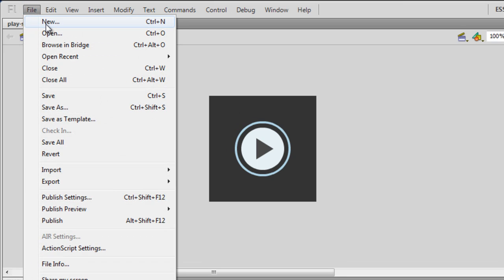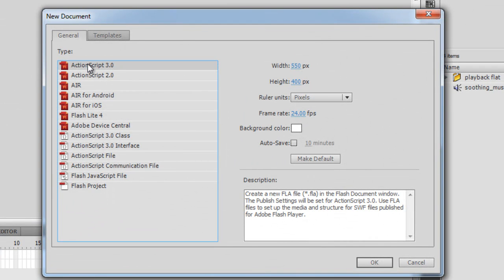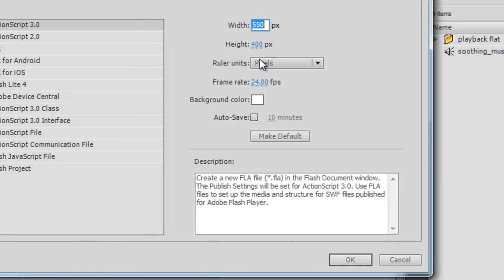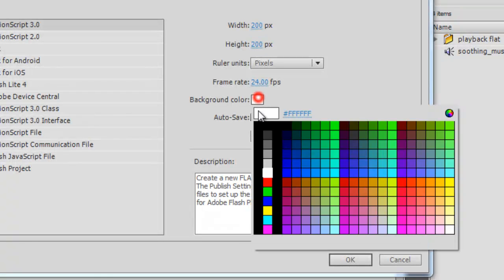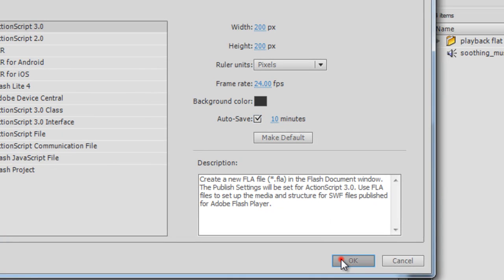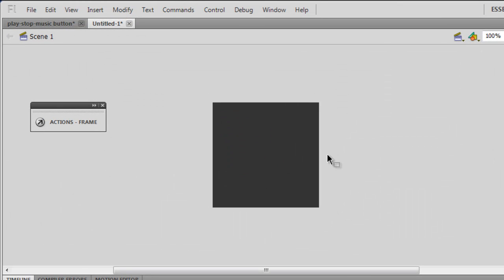I'm going to say File, New. Alright, select ActionScript 3, and as far as the stage is concerned, let me go with the 200 by 200. Okay, let me change the background color to #333. Auto save at 10 minutes guys. Maybe this option doesn't come when you're using version 5. Anyways, I'm using version 5.5. Let me say OK.